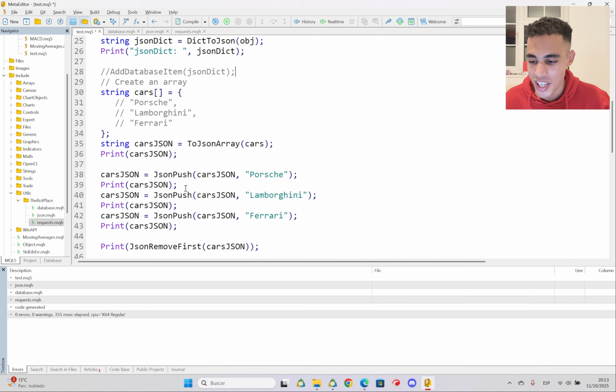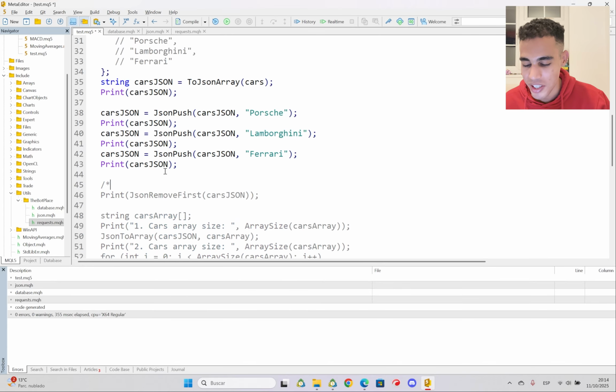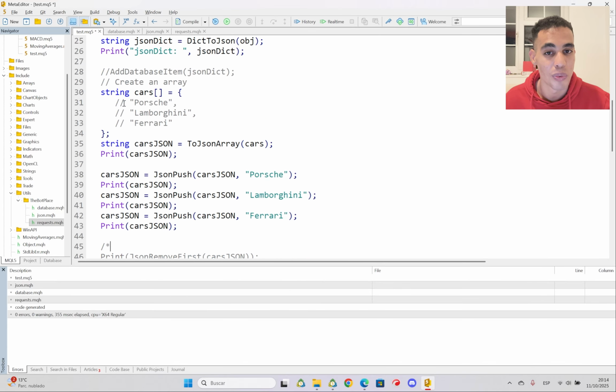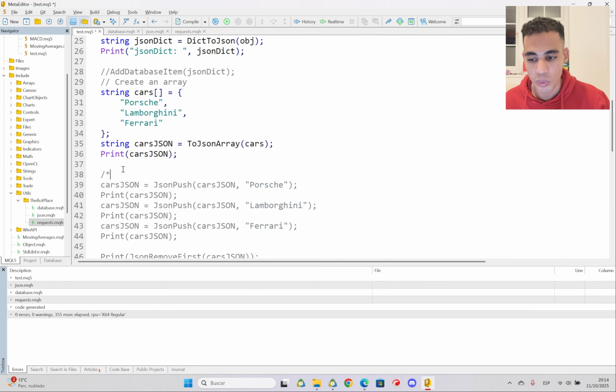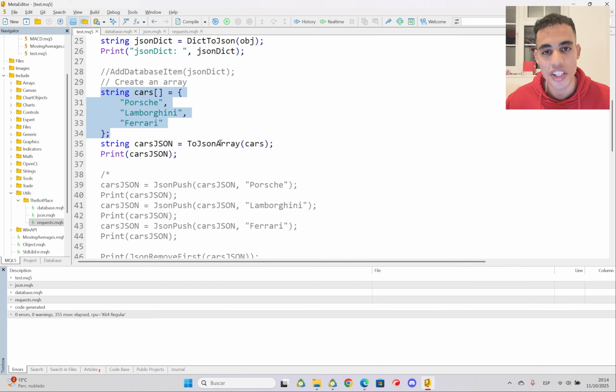Okay, but with JSON, we have a lot of information and we have a lot of things. For example, one of those things can be arrays. So check that here, I have an array of cars, which at the moment is empty because everything is commented. So let me remove the comments so that we have here the array of cars. And what we are actually going to do is that this MQL5 array of strings is going to be transformed to a JSON list. So we are using to JSON array, this function.